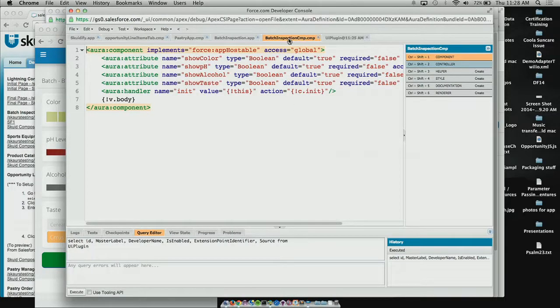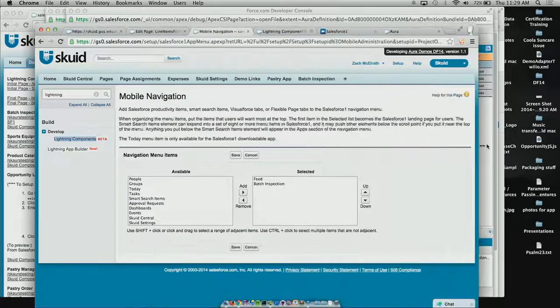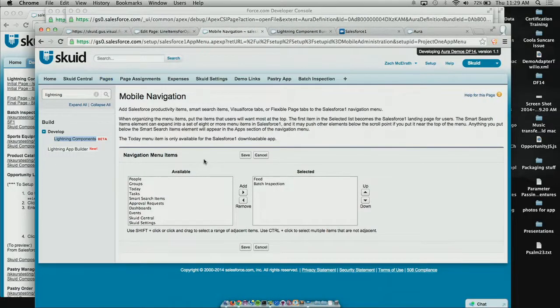Here's our batch inspection component. Notice that it implements Force App Hostable. That lets us add it to the mobile navigation area. So back in our setup menu here, if we go to Setup Mobile Navigation, we can pick from Visualforce tabs that have been enabled for Salesforce One mobile apps, as well as standard tabs. But then, if we make something Force App Hostable, we can see it down here as well.